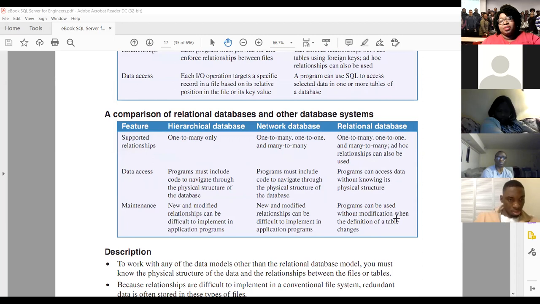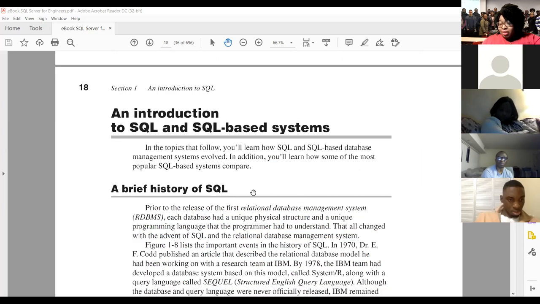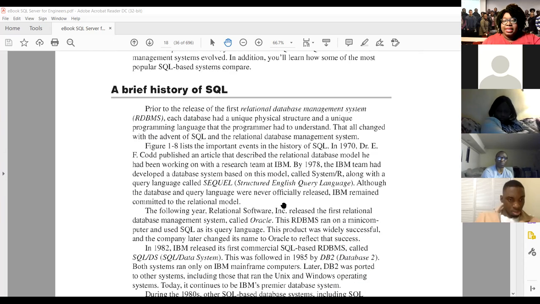Programs can be used without modification when the definition of a table has changed, because they are not hard coded. We'll see all of this as we go in the class. Don't worry about that. So this is the history of SQL. We're just doing history, just an introduction. We're not really getting into anything yet.